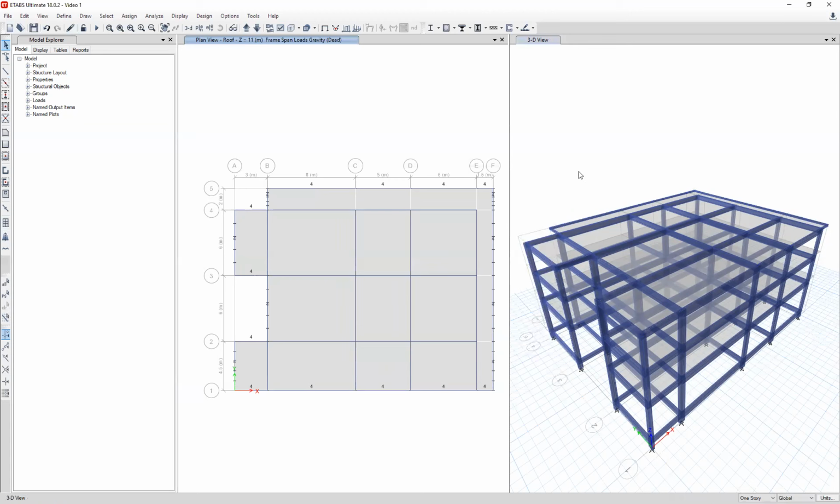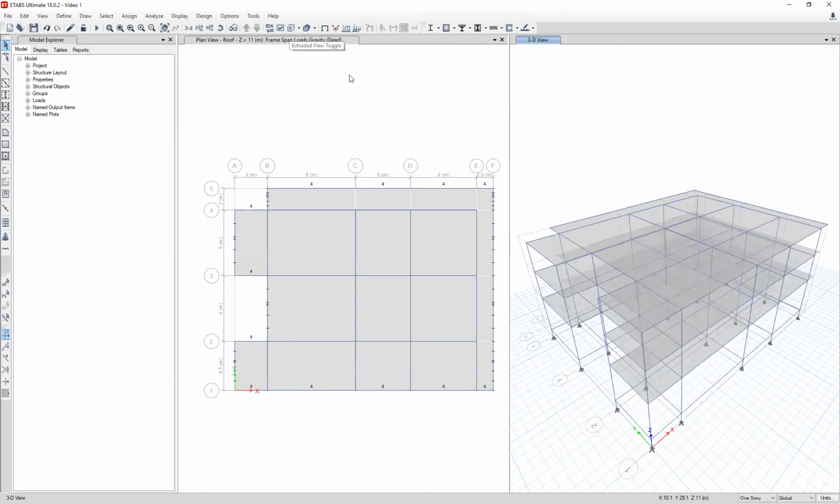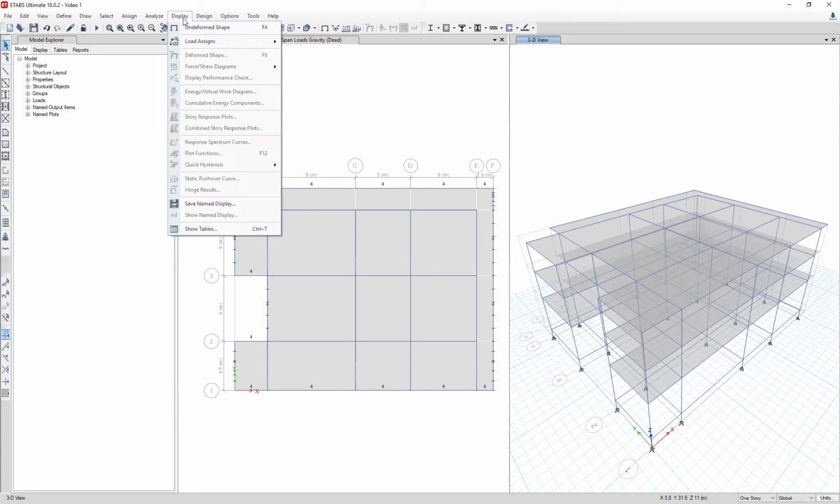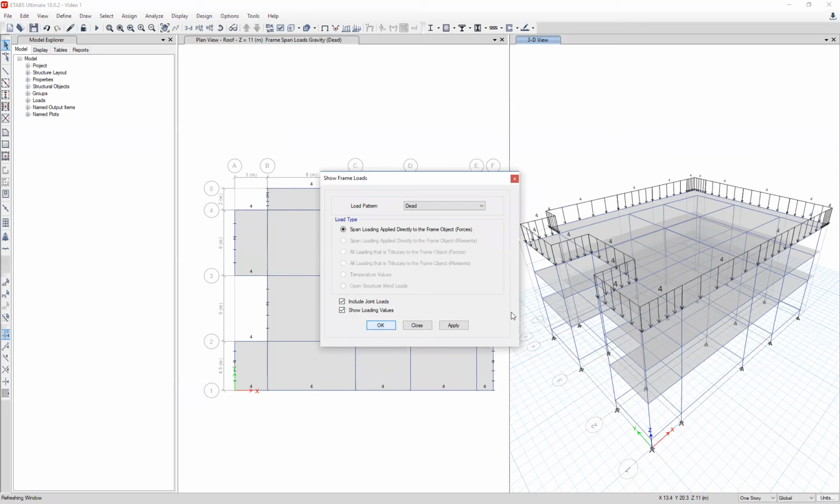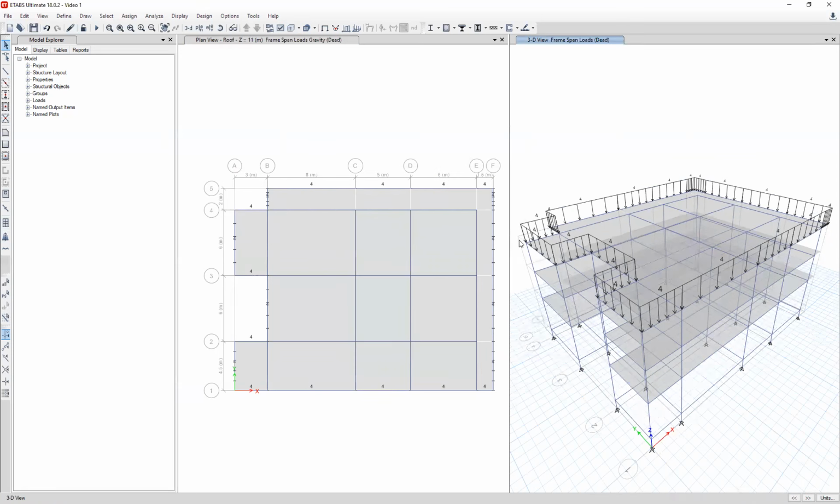If you want to display this, let's go to this screen, and we remove this extruded view. If you want to see the loads here, you will come and display, click on display loads, okay, frame loads, and say okay. You'll find here at the outer perimeter of the roof, we have wall loads of 4 kilonewton per meter.